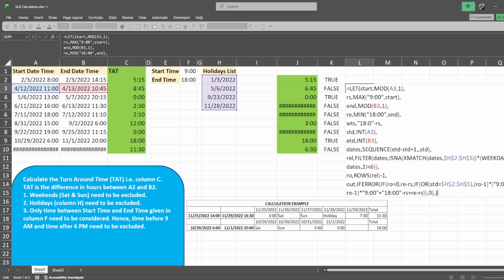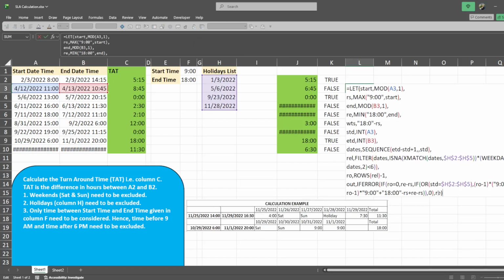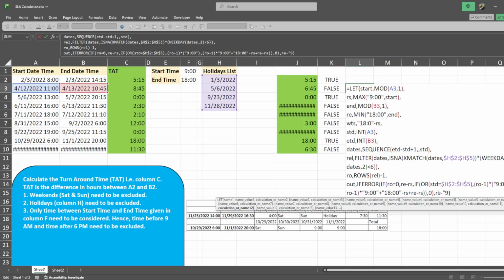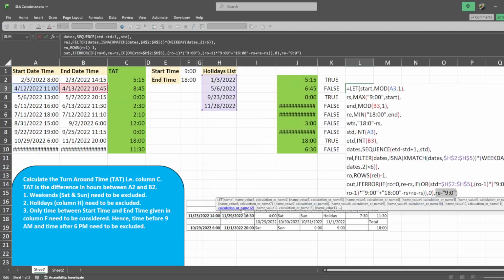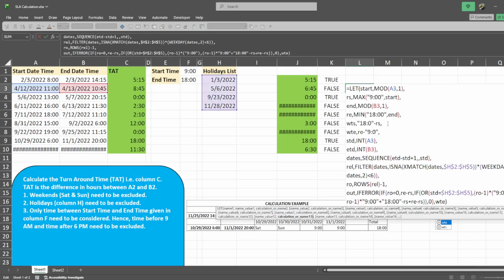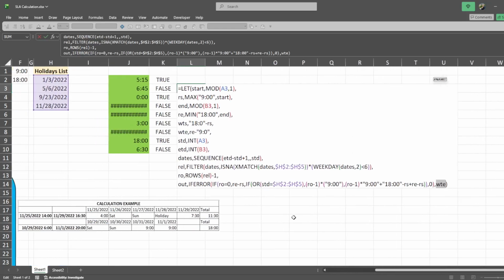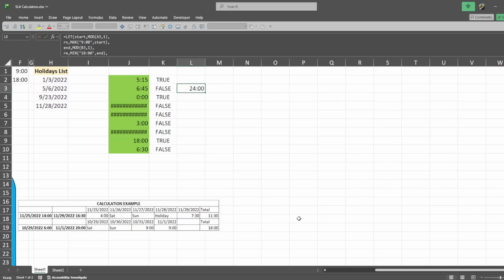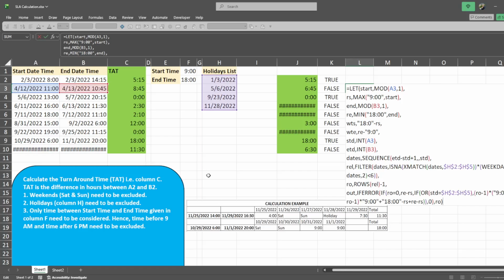And now I want work time end. So I have RE, which is this. It's 10:45 and now I have minus start, which is 9. Work time end. Work time end. WTFE. Okay, that's how I feel. Now I want to see row. Row is 1, I guess. Yes, I have 1 row because it's just 1 day.